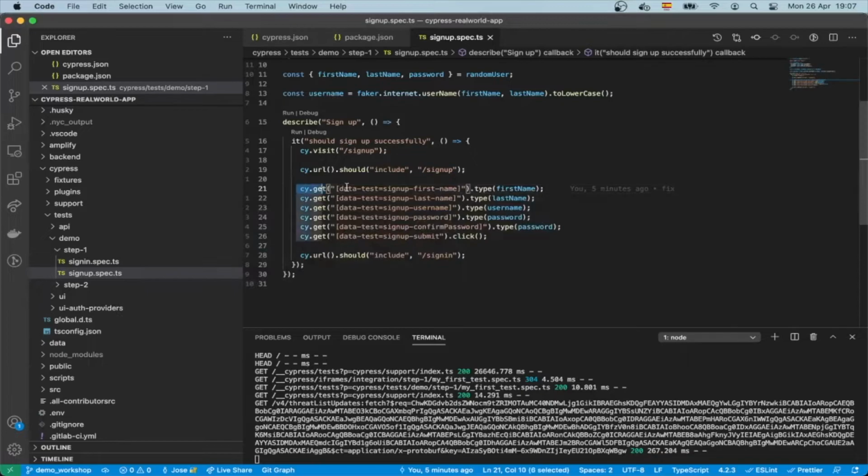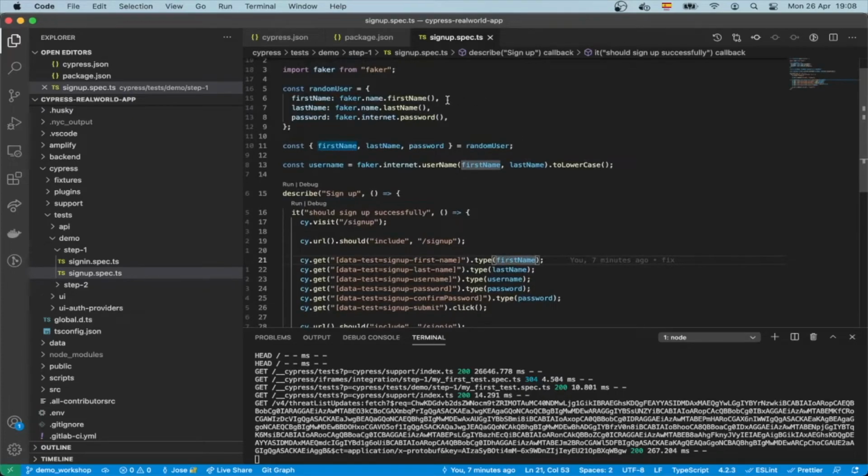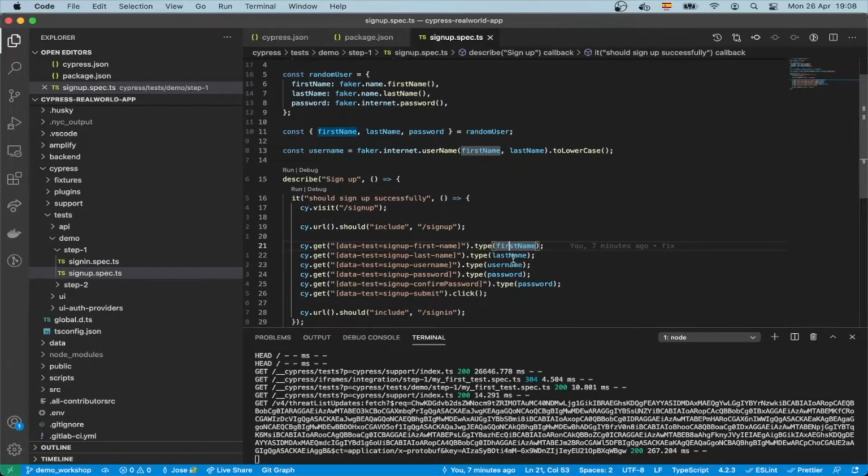Well, so once we get the element, this is the sign up page. We have a form with different input fields: the first name, the last name, the username, the password, the confirm password, and the button to submit the form. So we're going to type the attributes of a random user: first name, last name, username, password, and the password again, because it's the confirm password input, each of them in its corresponding input field.